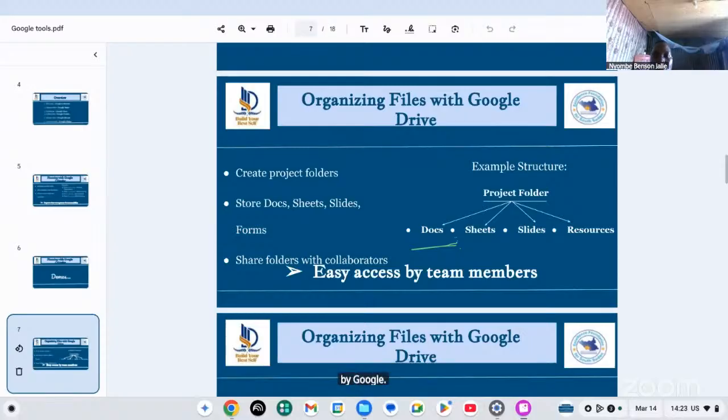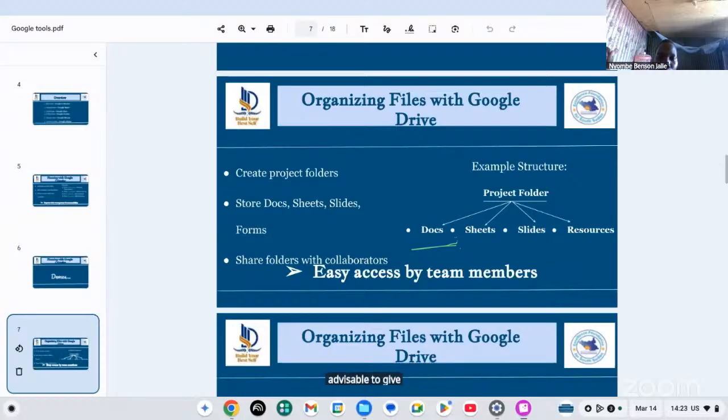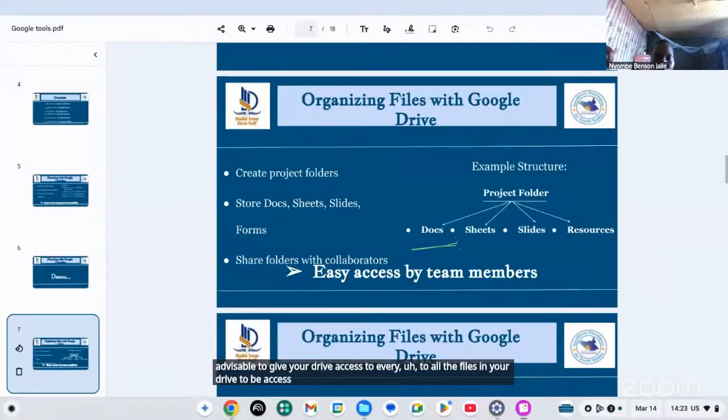So we can also give access to the drive folders. We can also give access to the entire drive, which is not always advisable, to give access to all the files in your drive. Okay, so this is what drives do. For instance, this is the structure of a drive. You can have a project folder, then you can store different kinds of resources in it, for example docs, sheets, slides, and other resources like photos and more.